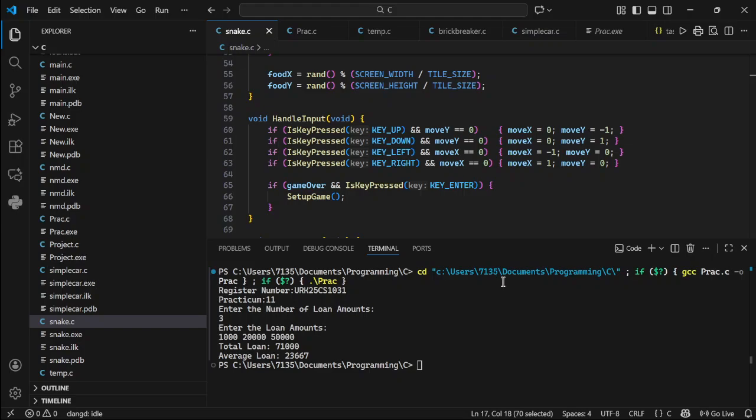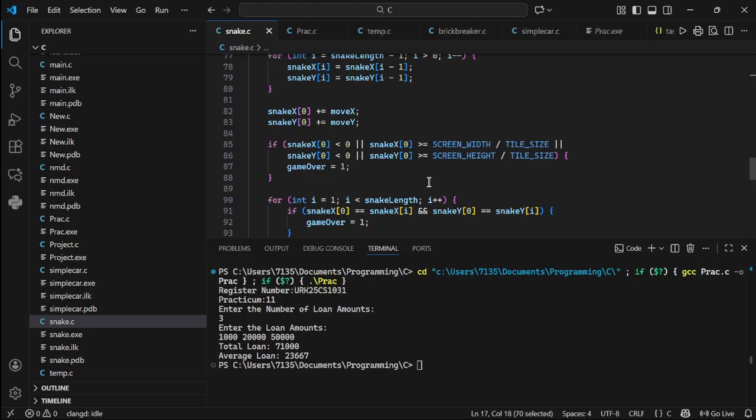Finally, draw game clears the screen and draws the red food. Then it loops through the arrays to draw each segment. Notice the head is slightly brighter green than the body. This entire project shows how arrays, functions and game loops build a working game.